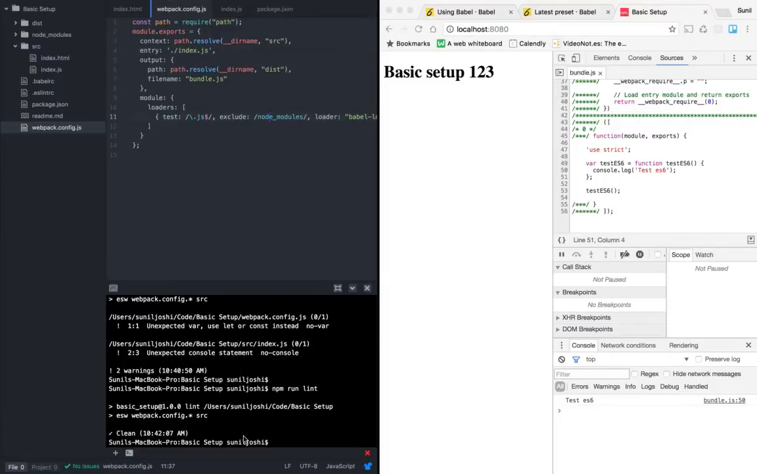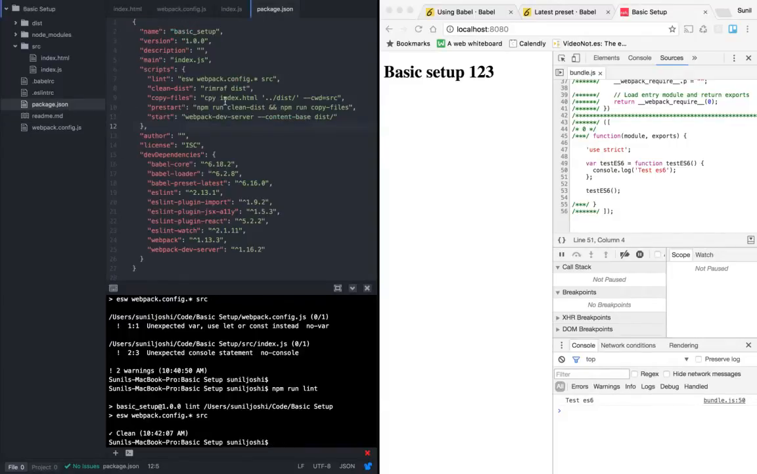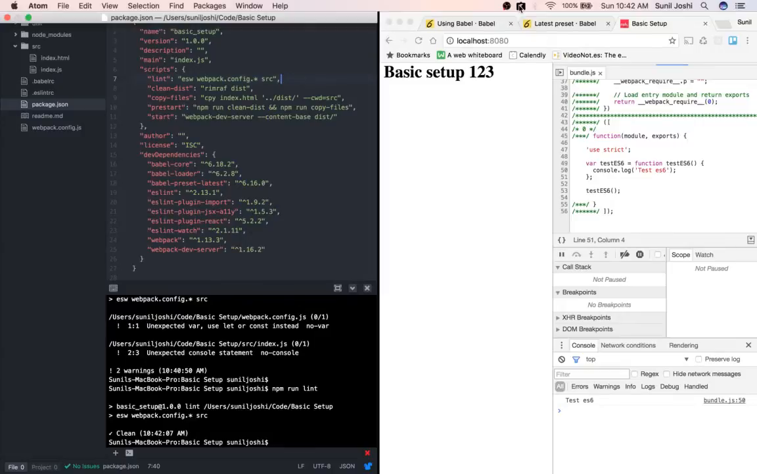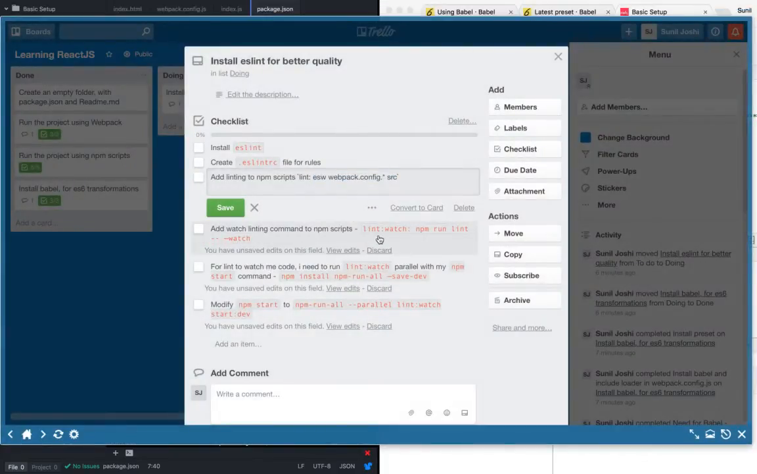So I'm not going to run lint every time and then do our project start. I want the lint to be part of the mix, right? So let's change some of our scripts here. Let's add a lint watch command so that it watches me while I code. So I'm going to copy that command here.